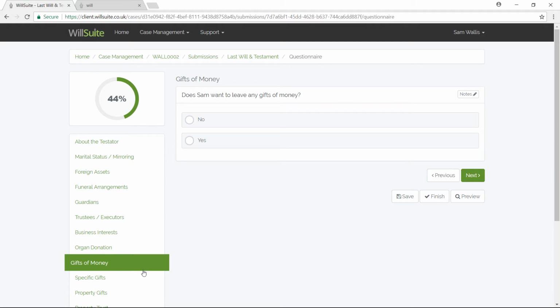And with gifts of property, exactly the same. You are specifying the gift to start with. The second part, so it's two parts, specify the gift. Second part is specify who the gift is going to. So I'm going to show you this in money gifts, but the same rules apply for any other type of gift you might create in the system.